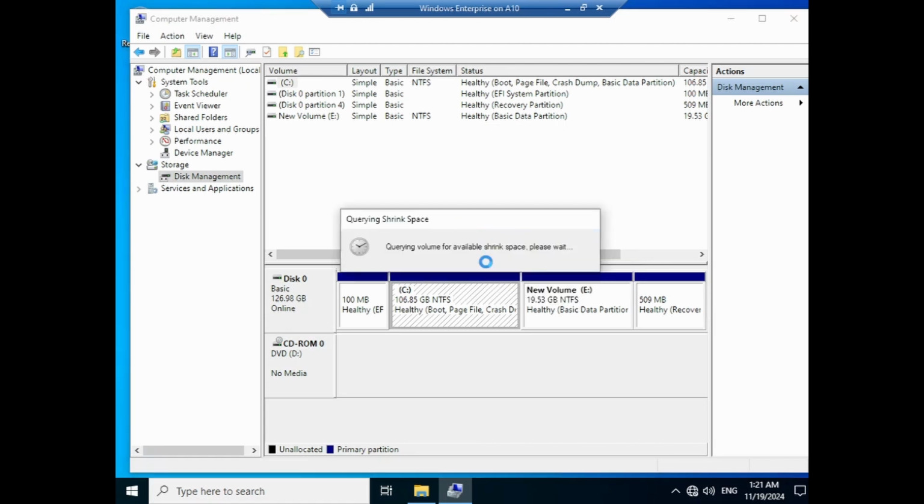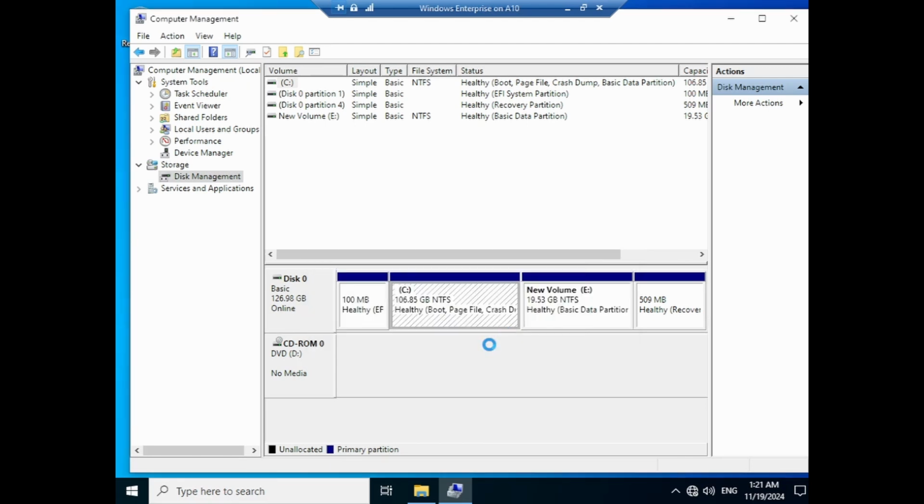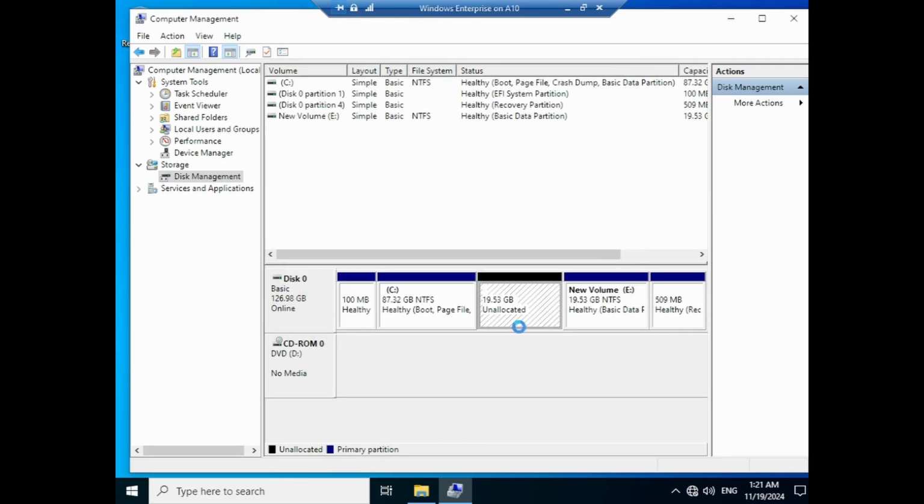So let's shrink some more. Again, 20. Right, new simple volume. Next, finish. That's E, that's F. Now I've got my two partitions. So let's create a virtual hard drive.